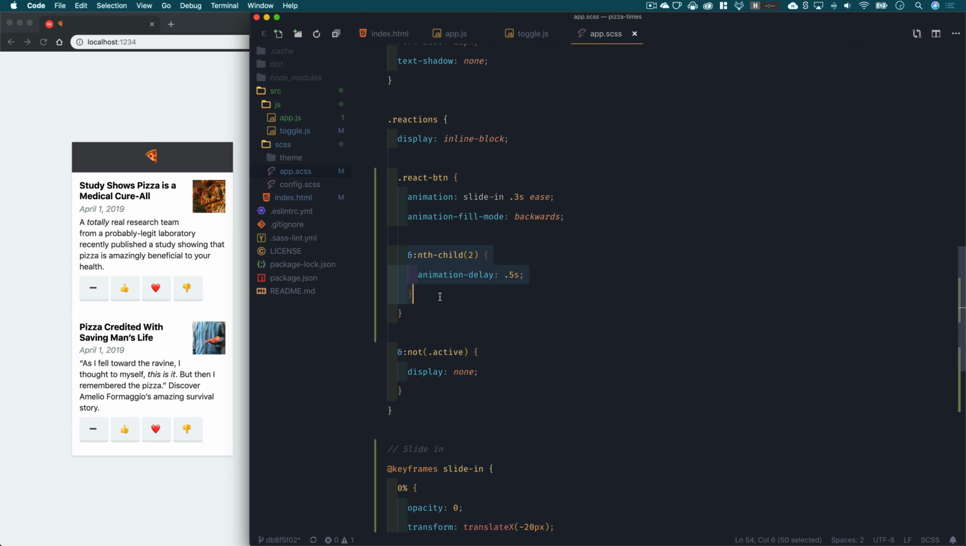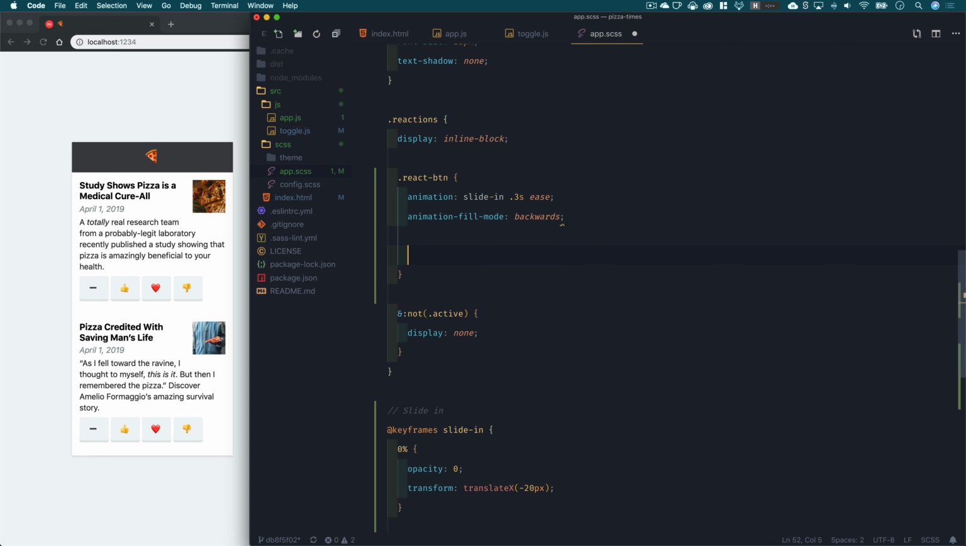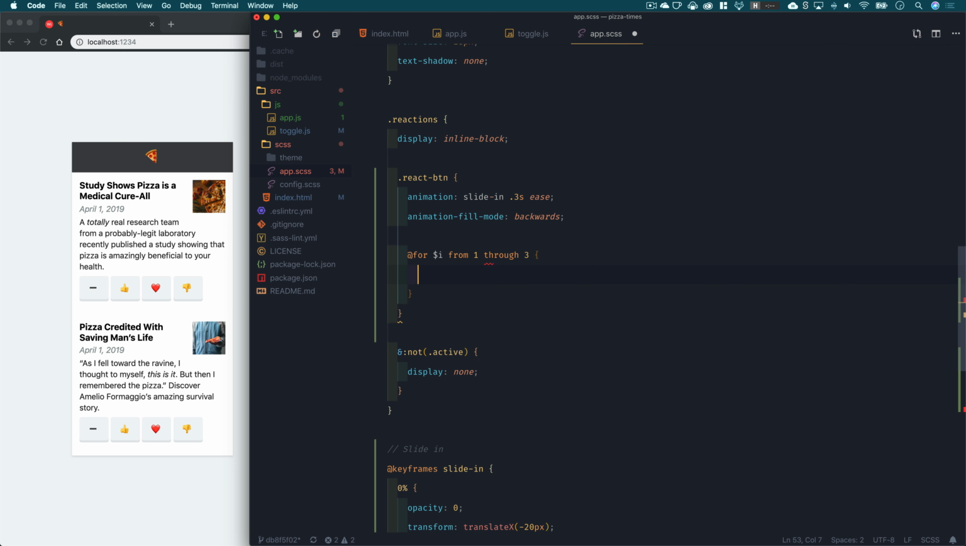And what we can do to make this a little more flexible, because we are in a Sass file, this is going to be a lot easier. We can just add a loop, a Sass loop. So we can do for i from 1 through 3. So that's the syntax in Sass and your SCSS files for doing a loop. And now we're going to have this variable i that's going to equal 1 and then 2 and then 3.